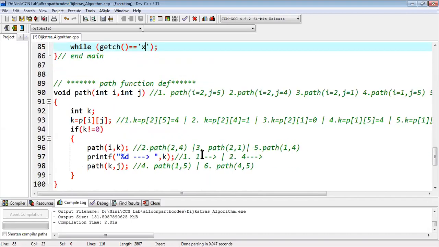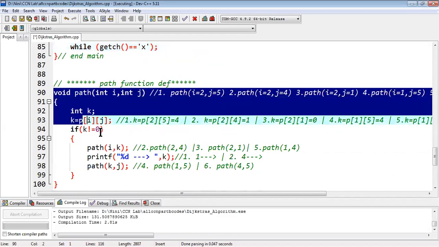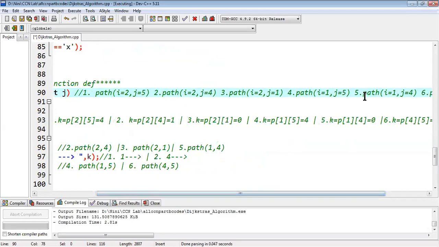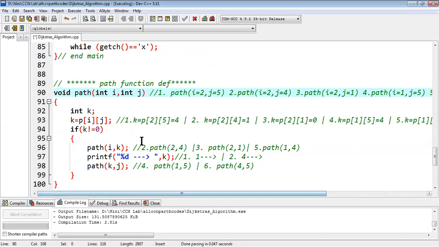Okay. So I think this is pretty much clear because I've put all the calls separately and I've put the numbers also separately. See this? So this is 1, 2, 3, 4, 5, 6. So one is called here and then the second one is called from here. Third one is called from here. Fourth one is called from here. Fifth one is called from here. Sixth one is called from here. So accordingly I put the numbers also. I hope this is clear.